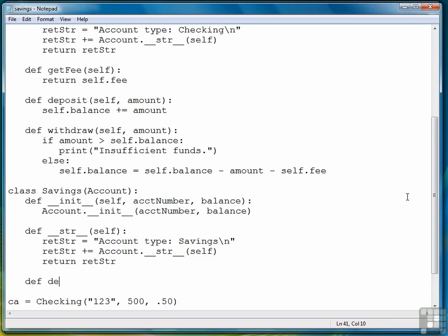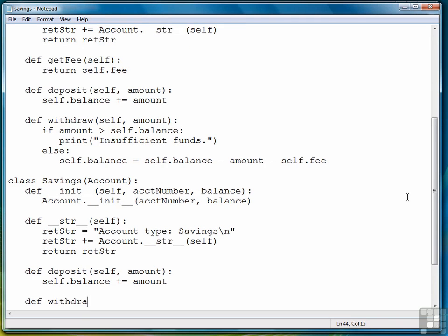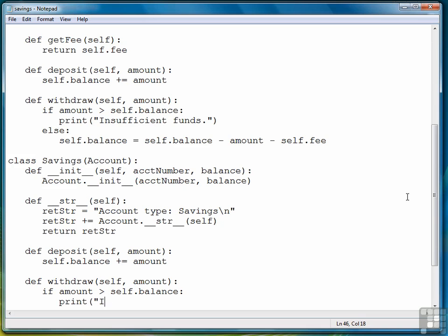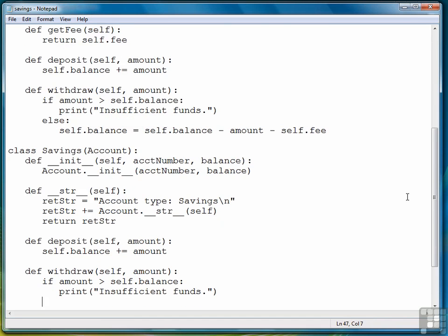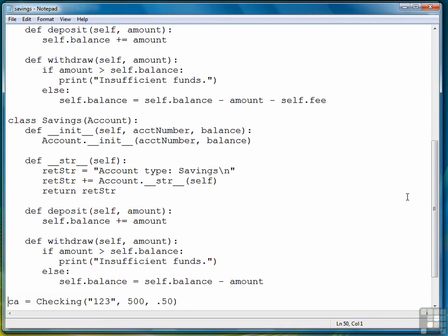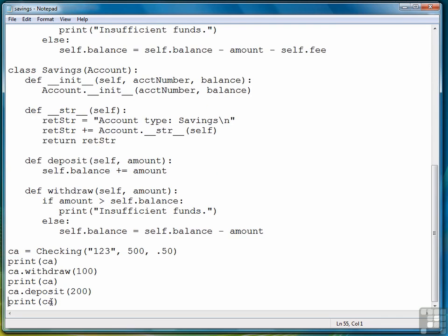Now we can define a deposit method and a withdraw method. Otherwise, the balance is equal to the balance minus the amount. And with that, we should have a complete definition.